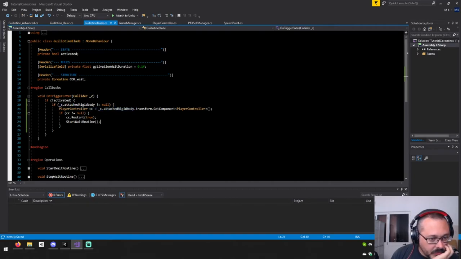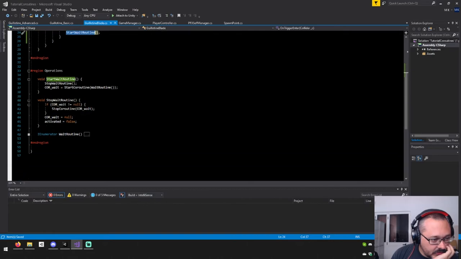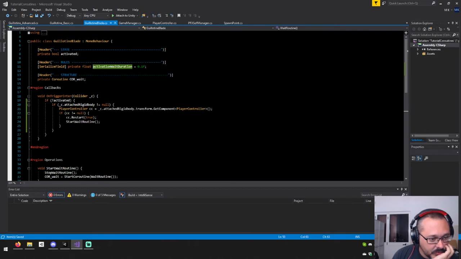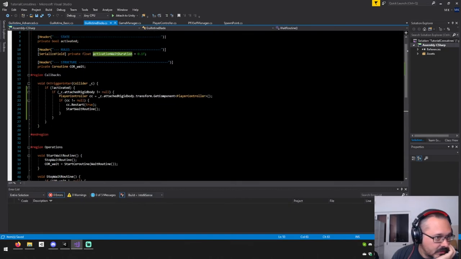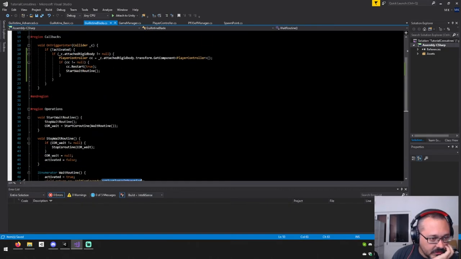So we find the player. If the player is not null, then we restart the player, true, that means we kill them, and we start a wait routine. So there's a routine similar to the one we have before, where all it does is essentially waits, in this case, 0.1 of a second. So it cannot be reactivated. That's the blade specifically.